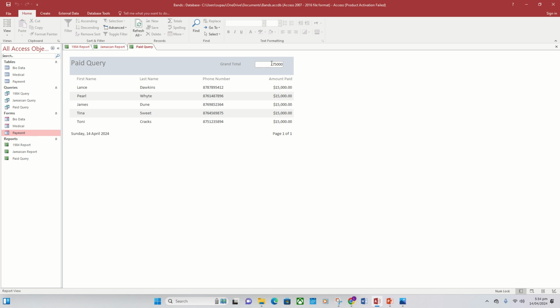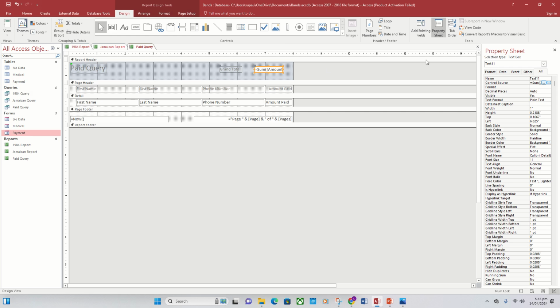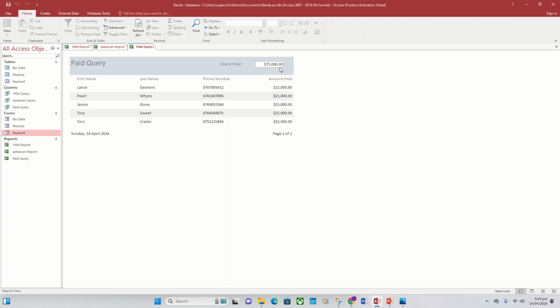Now we want our total to have the dollar sign in it also, so we're going to go back to the design view, and here in our property sheet we're going to choose the format, and we're going to change this format to currency. And once we have done that, if we go to view, we should see the value in the currency. And that is how you do the reports.